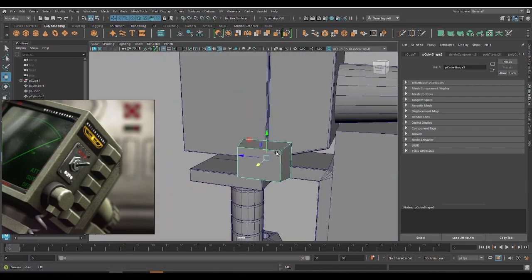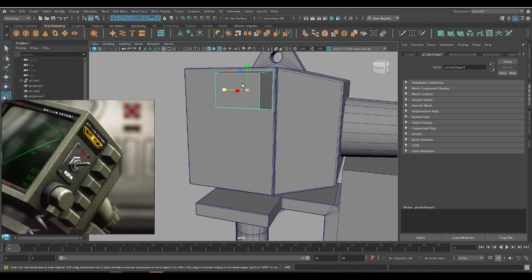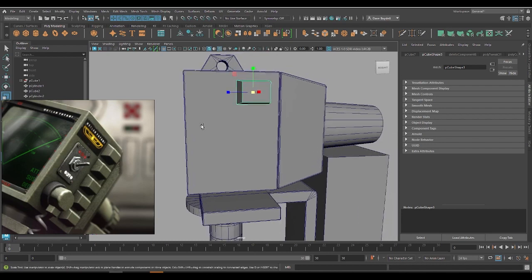There we go. Move it up. Down. Now what I'm going to do is just duplicate 5 of these, but I'm going to do this a special way. I don't care about the size just yet.